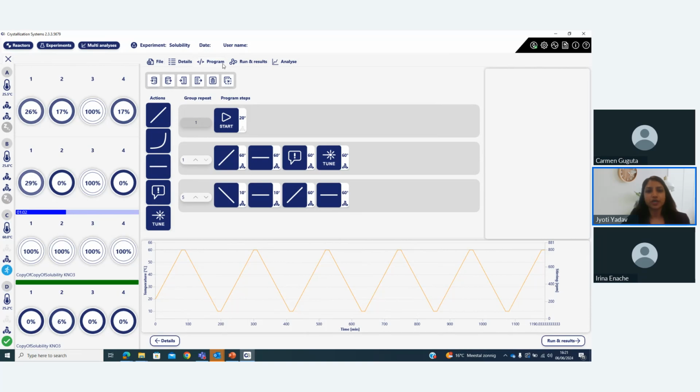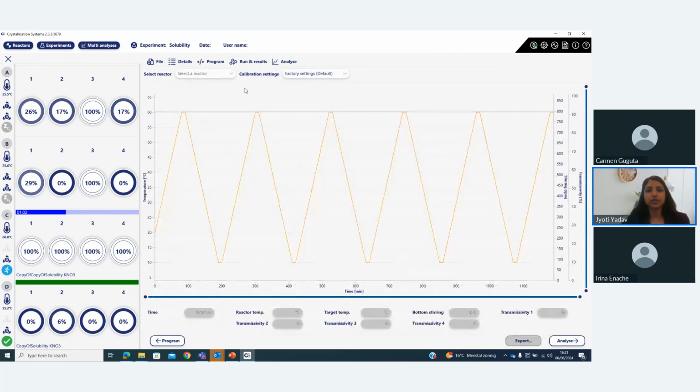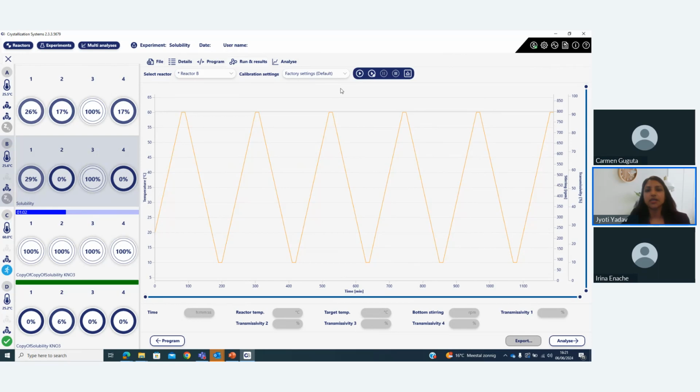After programming your experiment, you can go to run and results. And here you select your reactor where you have put your samples, maybe reactor B, and then click start. You can also schedule your experiment to start it later with the schedule start here. Let's click start. When it is started, you can see the experiment running here with this sign and with the bottom stirring.